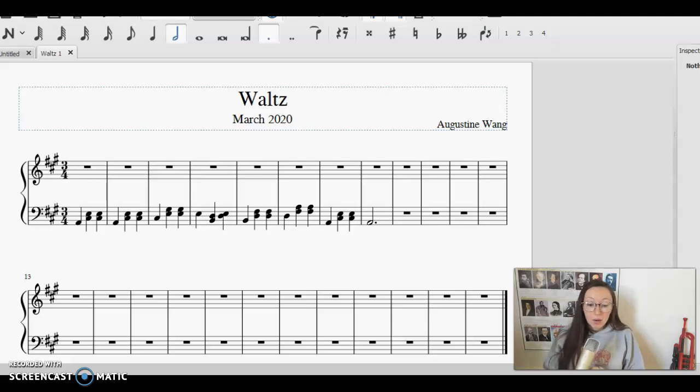Hi. We are going to try to compose a waltz. I know you're still working a little bit on your other composition, and that's cool too. So I started the waltz.